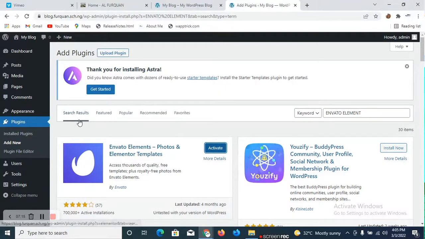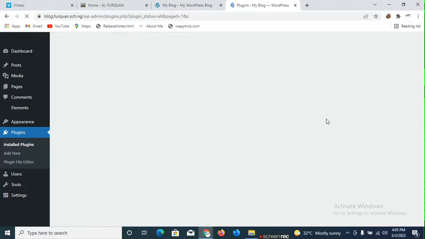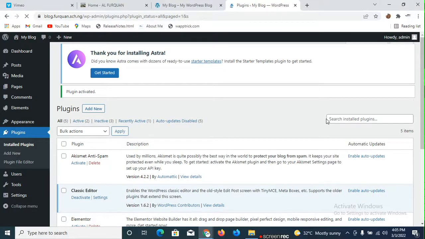So good. Now you click on what? You click on this Envato here. Just click on activate. We haven't activated our Elementor plugin because we are not yet using it for now. We just installed it only. So just follow my steps. Don't go back to anything or do anything. Just follow my steps.